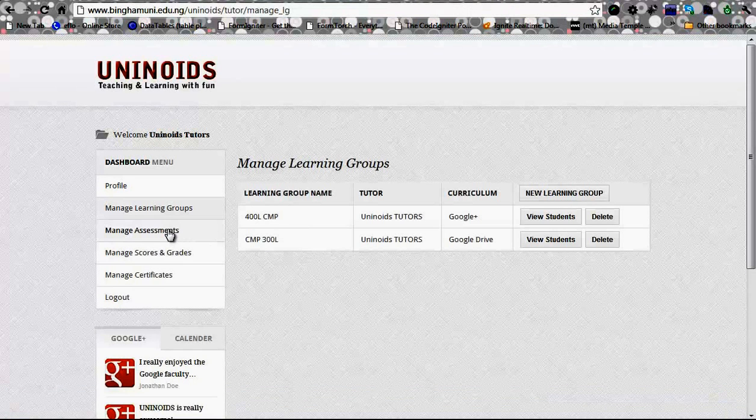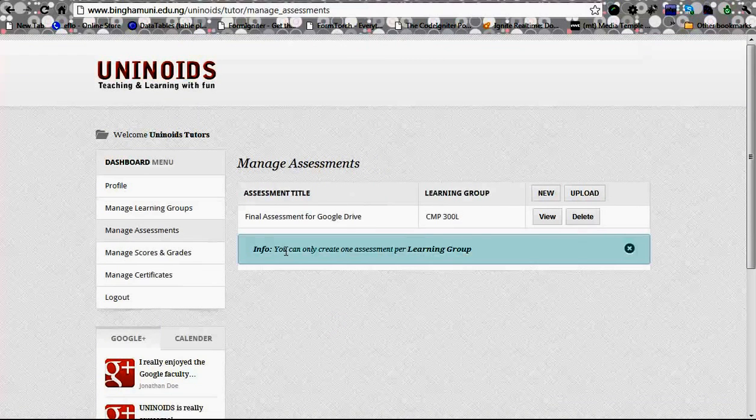So if you switch back to the tutor, the tutor can click on the manage assessment tab. Here you can see you can only create one assessment per learning group. The idea is that the assessment is 100%, so you cannot have an assessment more than 100%. So you create one assessment and it is going to be the final assessment for the learning group, right? What you can do is create a new assessment by just copying and pasting the text. This will create a text file in the administrator's Google Drive account, or you can upload the assessment.